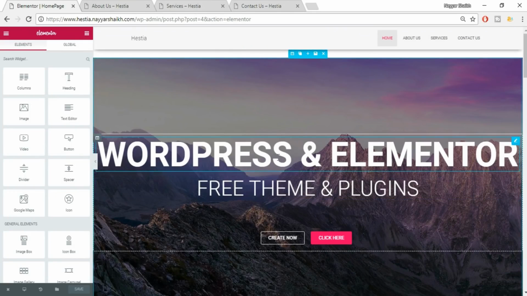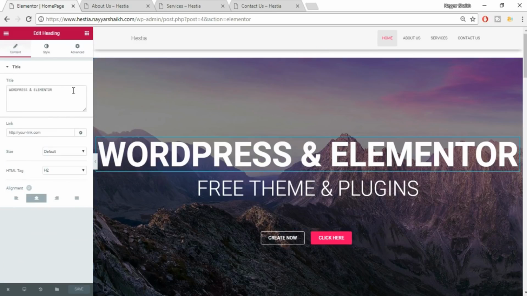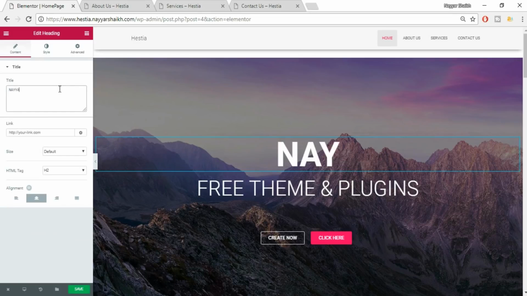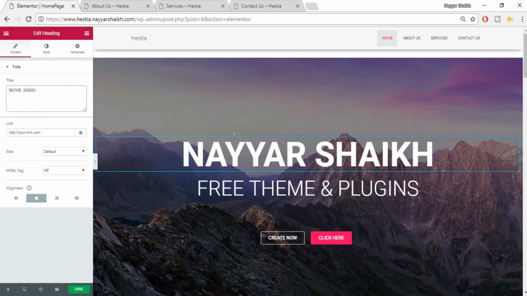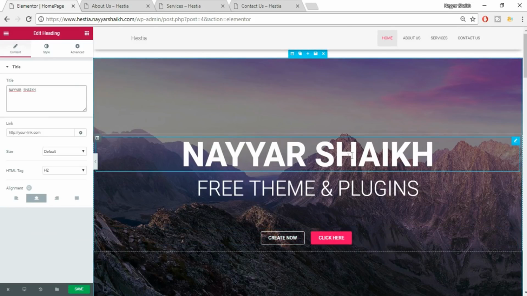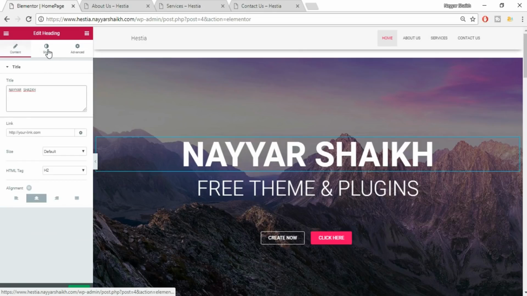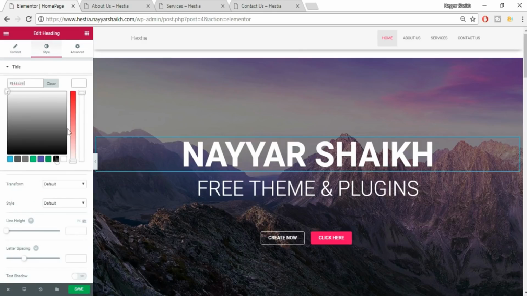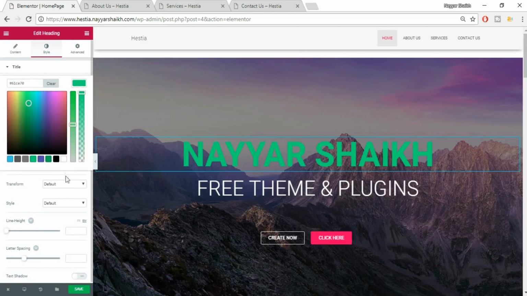Now suppose you want to change this text over here. So as you can see, just click on this text, and here is the text. You can change it to anything. For example, I want my name over here, Nayyar Sheikh. So I can type in Nayyar Sheikh. I can even change the color for this text. So we just have to go to style. Here is the color. We can have any color for this one.